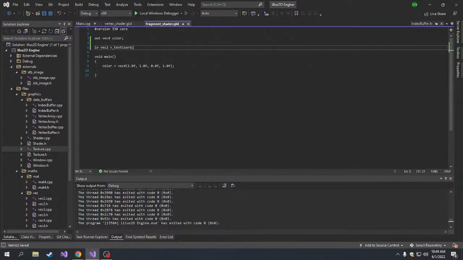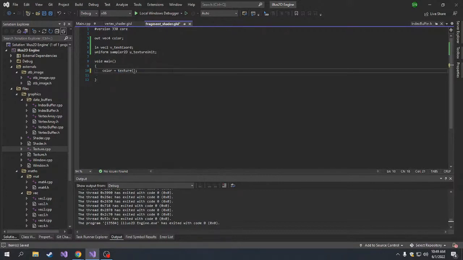And the color is going to be a, so we need a way to take the texture unit. For the texture unit we have a separate data type, known as a sampler. So we'll do from here: uniform sampler2D u underscore texture unit. And the color is going to be a special function called texture. Texture is going to take in the texture unit first, and then it's going to take the coordinate of the texture. Okay, cool. It's texture unit and the coordinate of the texture.